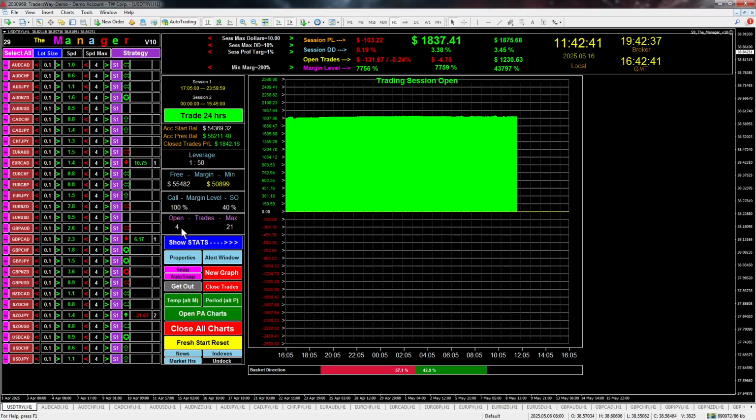This tells you how many present trades are open. 1, 2, 3, 4. You see, now we got 2. This one's got 2 open on it. Let's go look at him once.